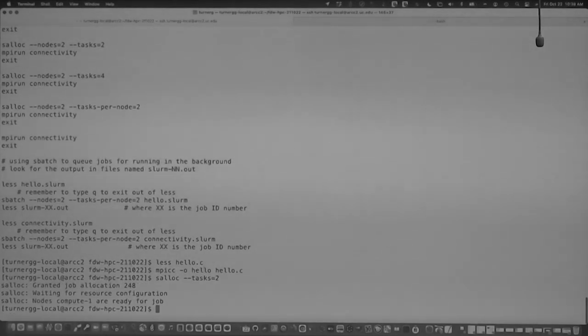So I did the compile, similar to the simple one out there. Using the sallocate, I told Slurm I wanted to run two tasks. So now Slurm is out there finding me two slots to run on. More than likely the two tasks will run on one node, but that's not necessarily true. Slurm's just going to find them wherever it can. Sallocate tells me that Slurm was successful and that I'm ready to go.